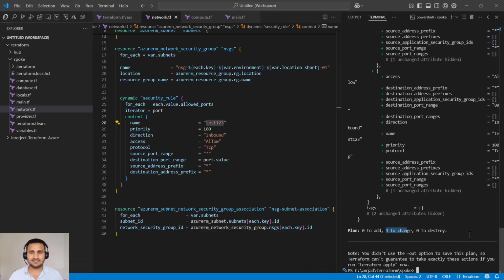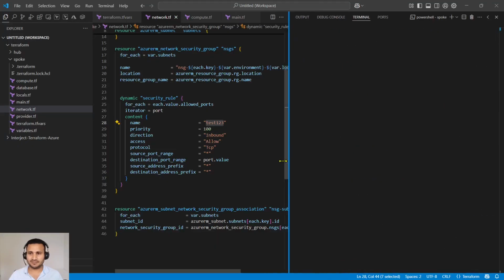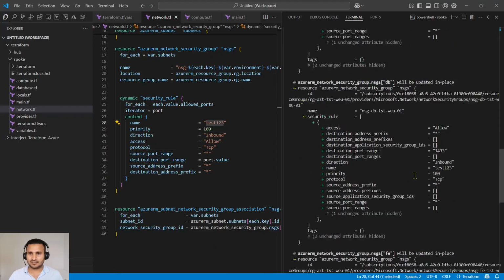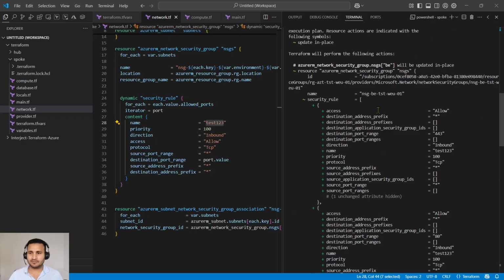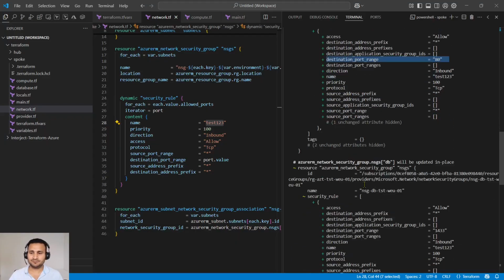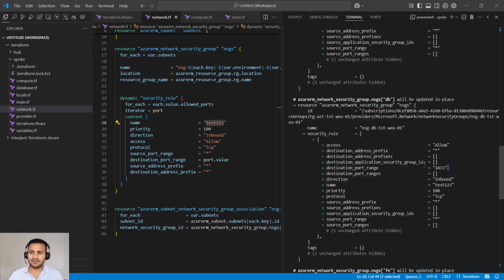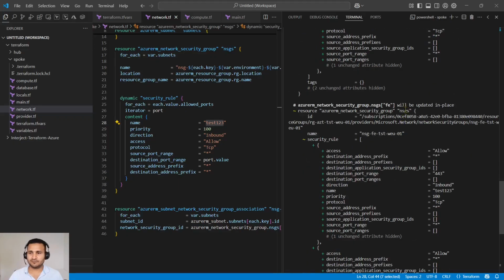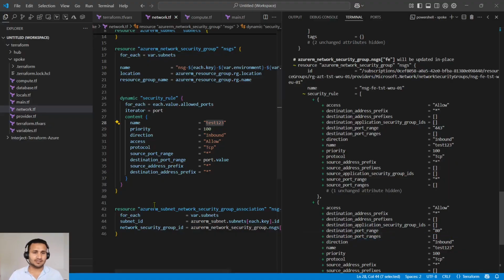Okay, I can see 3 changes. And let me just expand it. Okay, that looks promising to me. For the backend, I have port 80 and 443, so I can see destination port 443 and destination port 80. That is what I want. For the DB, I have only one port, that is 1433. For the front end, I have again 2 ports, 443 and 80. That means my dynamic group is working as expected. Total 5 ports are going to be added into the allowed rules.